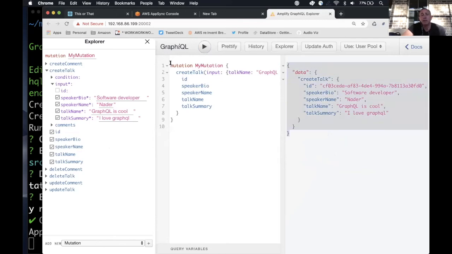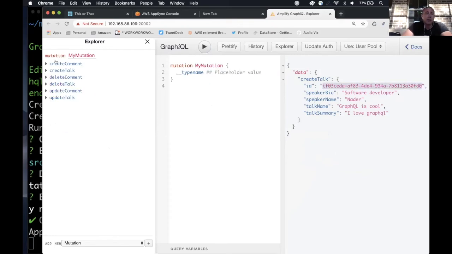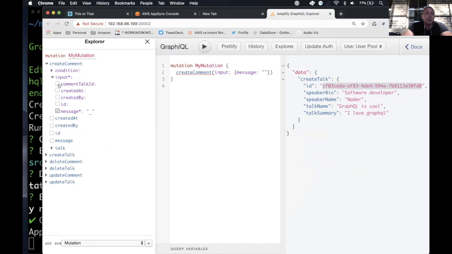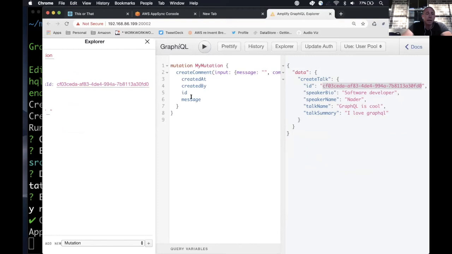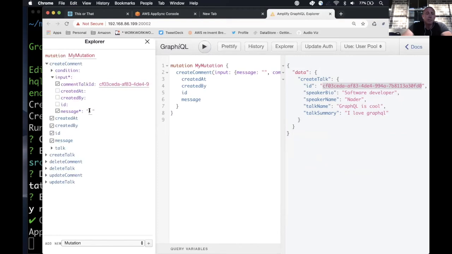And what we want to do now is create a comment on this talk. And to do that, we need the talk ID. So I'm going to go ahead and copy that. And we're going to go ahead and create another operation. And I'm going to create a comment passing in the comment talk ID. And I'll pass in a message saying great talk. So we have that stuff there.